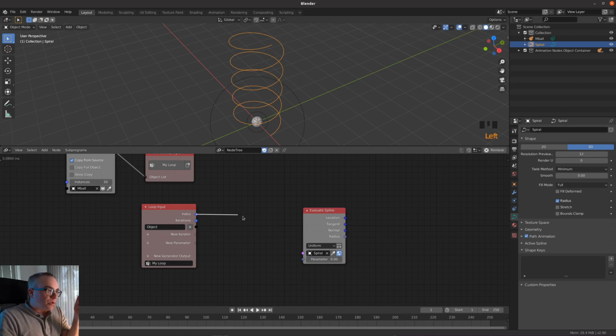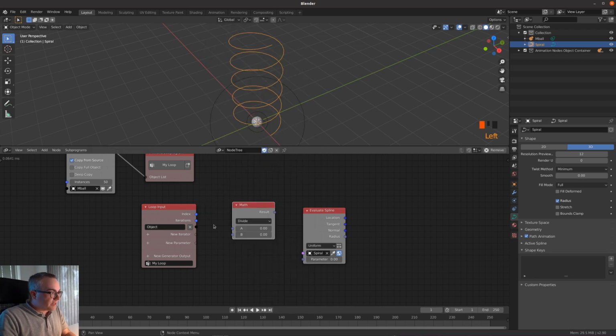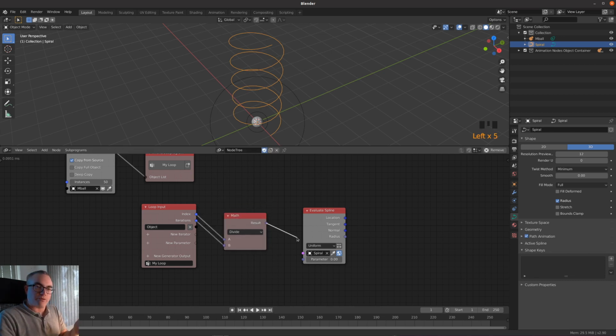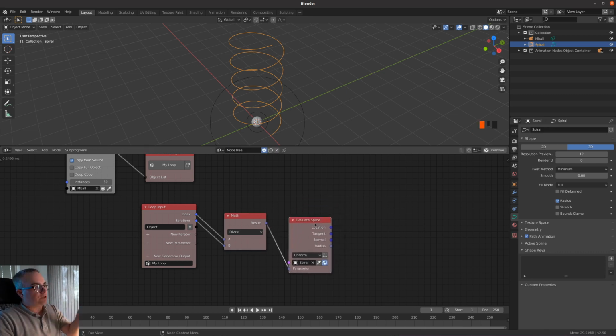Well, the loop node gives me the index and it gives me the iterations. The iterations is the length of the list of objects that I'm plugging in. So basically all I need is a very simple math node set to divide. And then I'm going to divide the index by the iterations. And that's going to give me the factor between 0 and 1, right? First object, index 0, 0 divided by, what do we have, 50 instances is 0. And 49 divided by 50 will be the last position between 0 and 1. So now we have the location for each of those 50 instances.